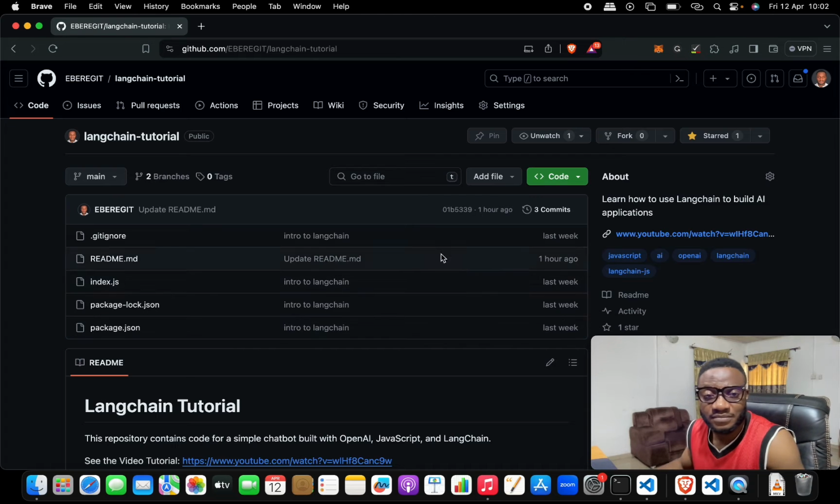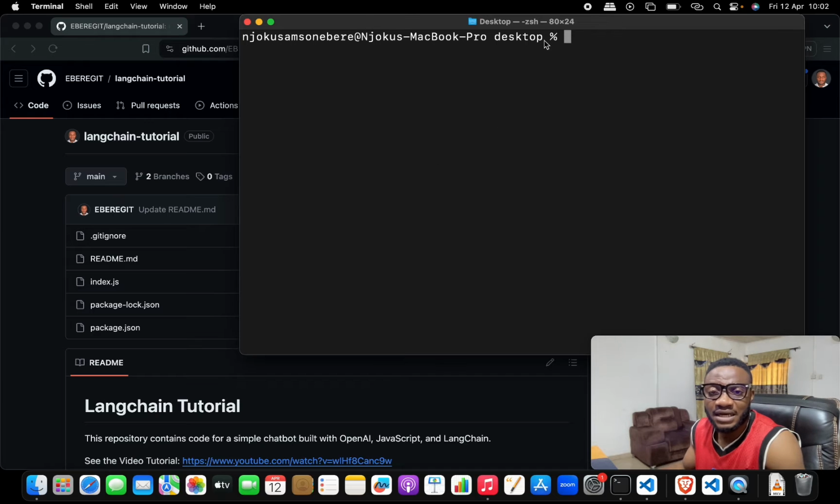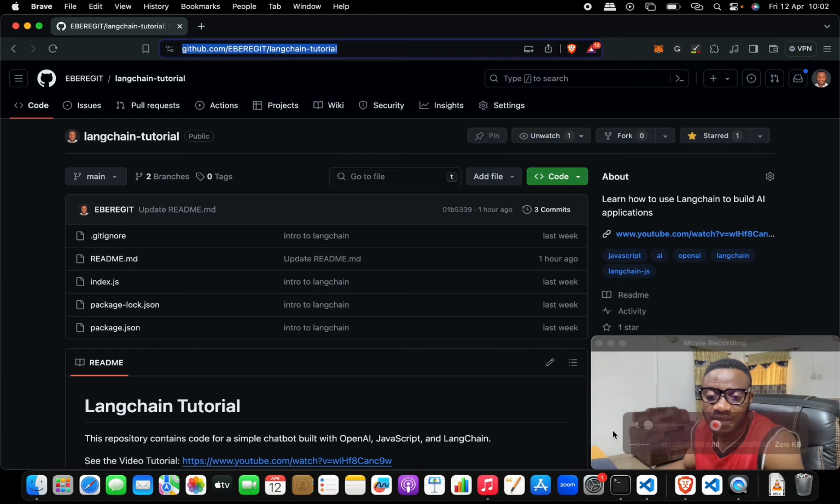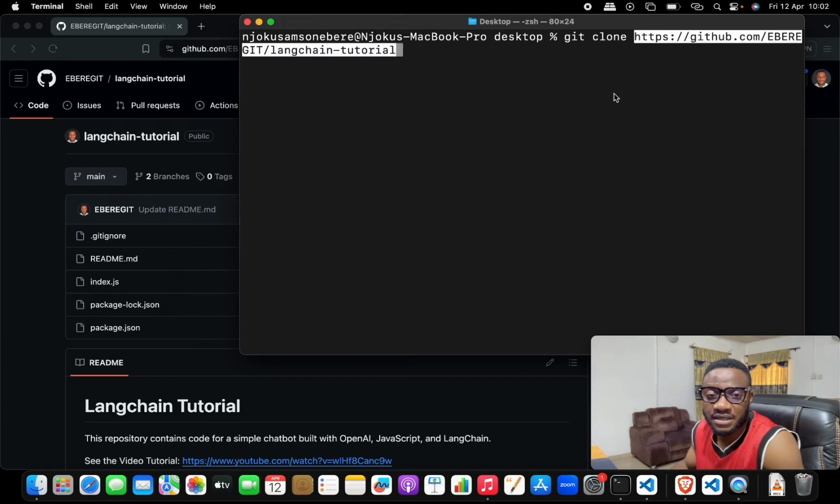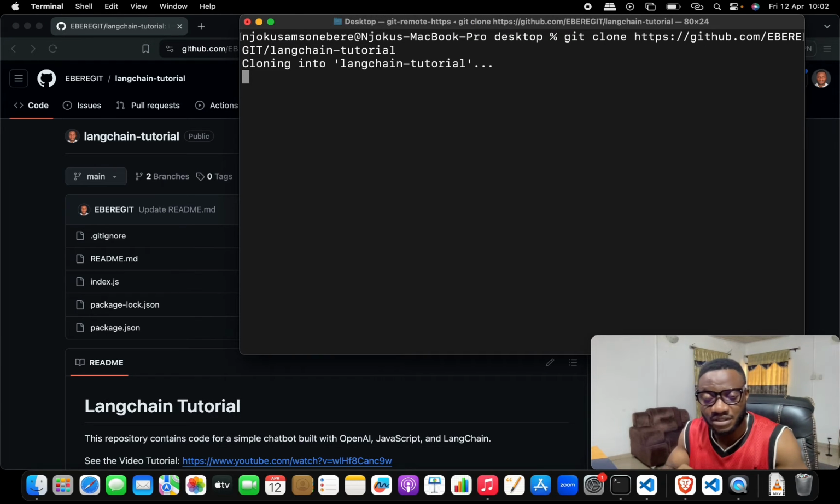So this is the repository where I uploaded the last code, and what I want to do now is to fetch back the code and then work from there. So let me go to my terminal. It's already in the desktop folder, so what I will need to do here is a git clone, and then I'll get the URL from here and come back and paste it here and then hit enter. Then this should immediately download this LangChain tutorial that I already uploaded for me.